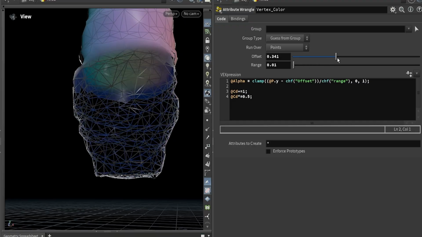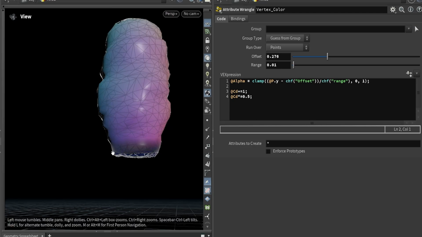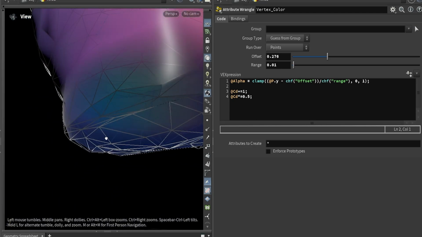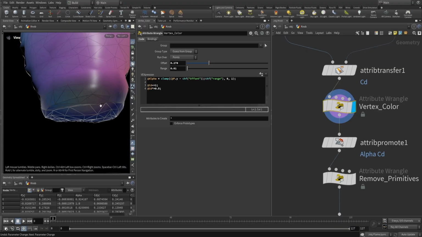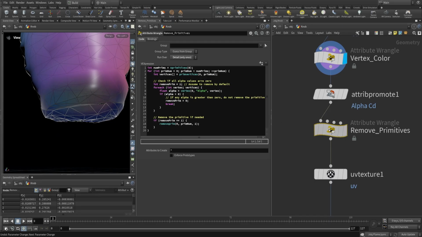So I will use the Y position, so the vertical axis, and you can even see as I play with the offset, it's shifting, and then I can also set the range. But now we're also left with some fully transparent triangles and quads. And so we can also remove them. And that's what I'm doing in this next wrangle.